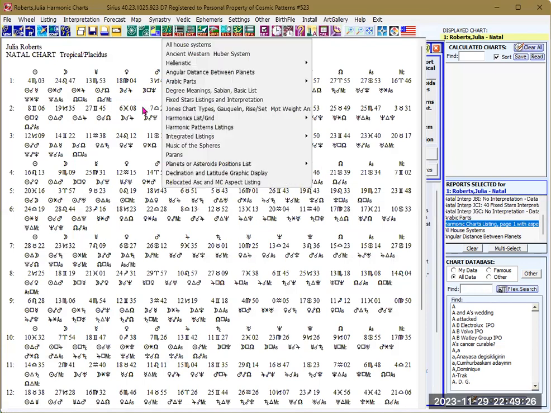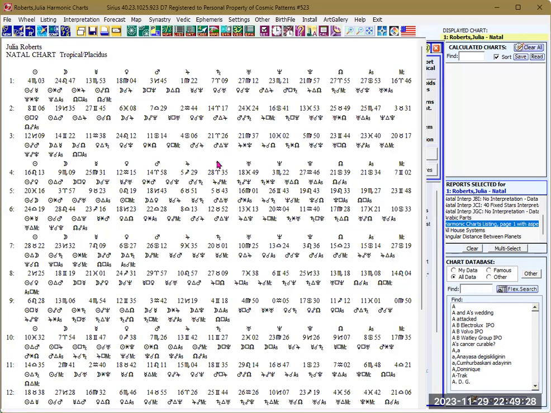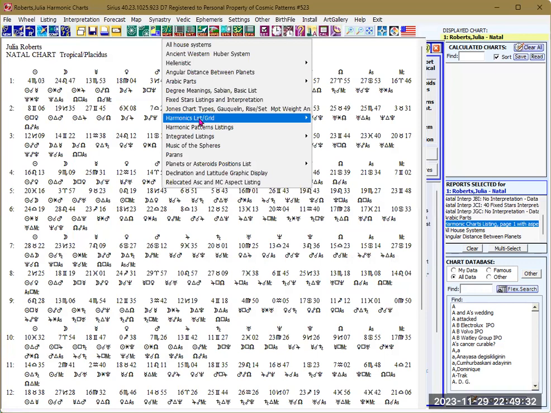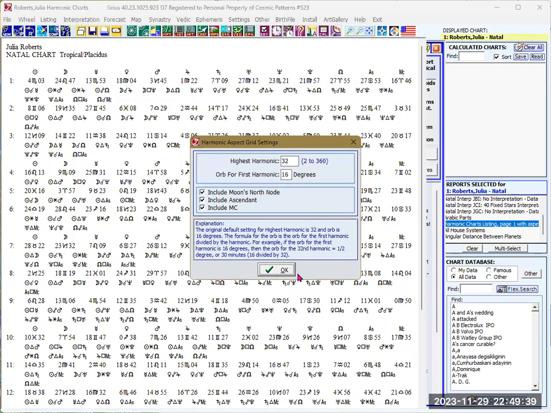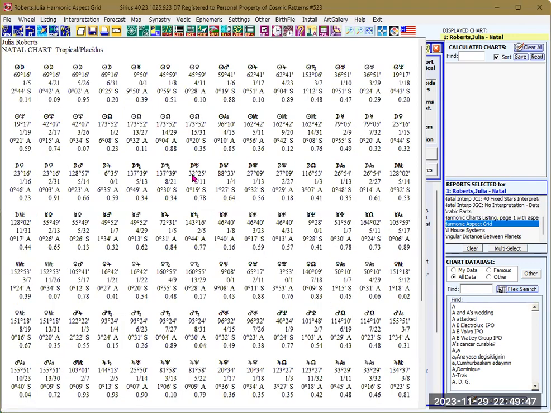Then let's go back to, oh, I'm sorry, right click in here. Click on listing. And then we click on harmonic charts and we select the harmonics aspect grid. This time it is the grid. You can put the highest harmonic that you want to use or the orbs and you click on OK. And there you go. There is your harmonic listings.